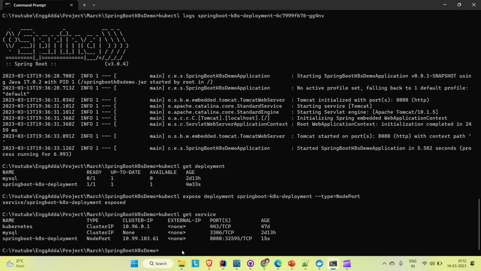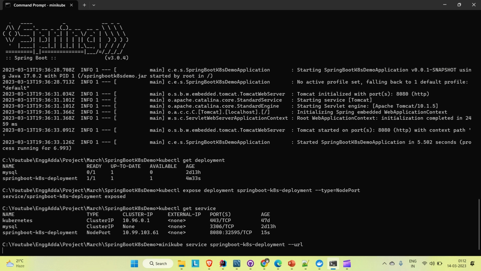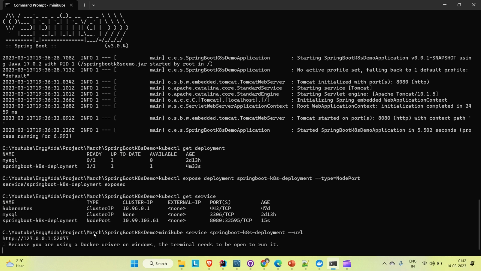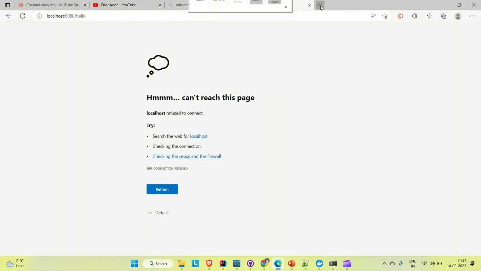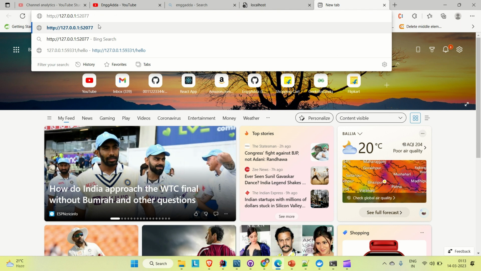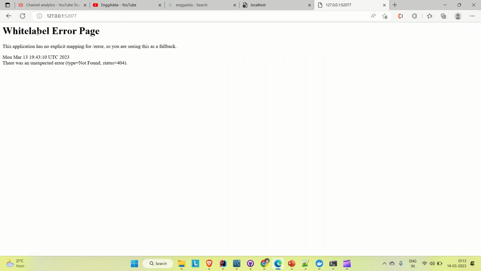Let me try to get the URL of your service. There is a command called minikube service, and then your service name, which is springboot K8s deployment in this case, and then --url. Just hit enter. It will give you the port number or the URL for your application. Just copy this, come here to the browser, paste it here, and hit enter. You can see your application is there.